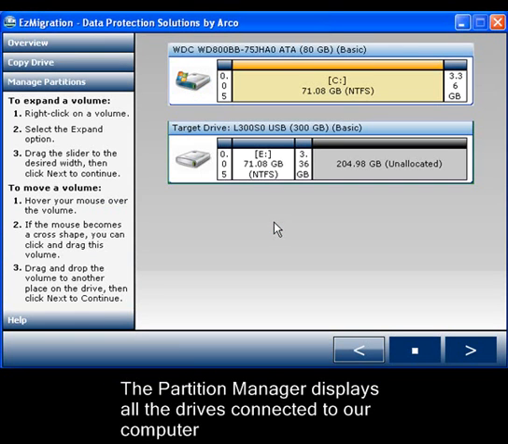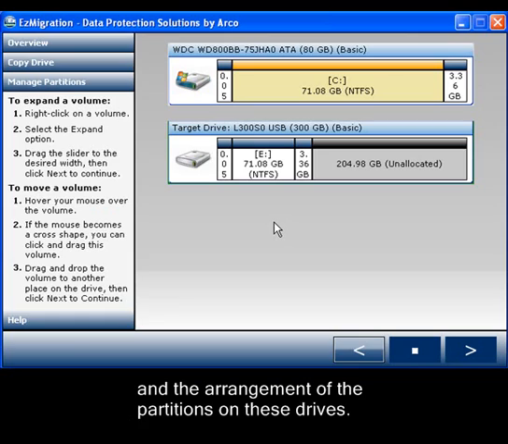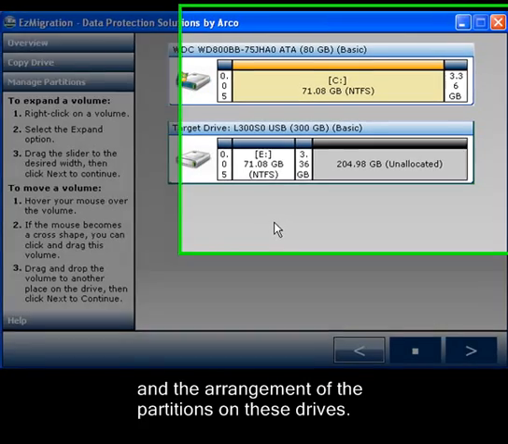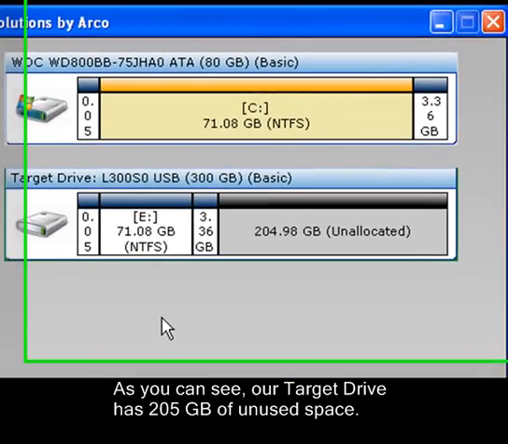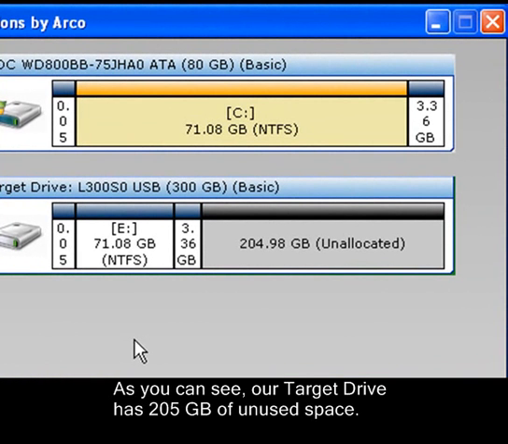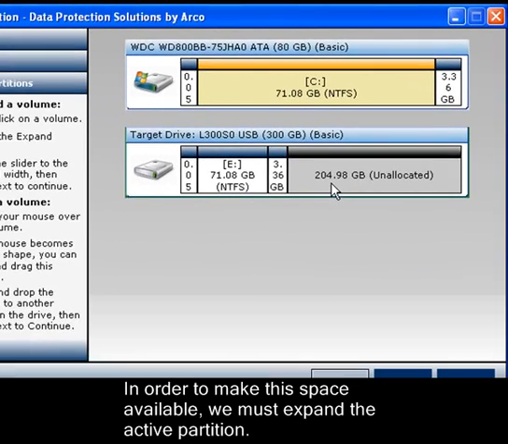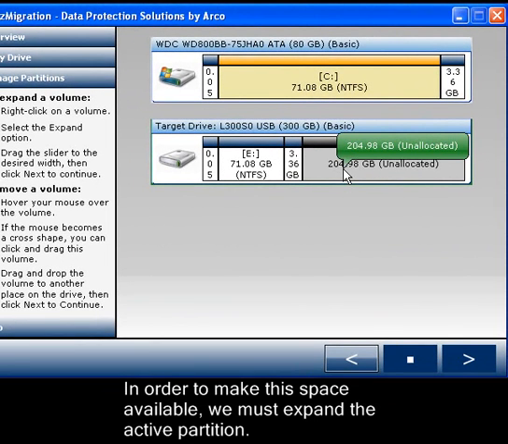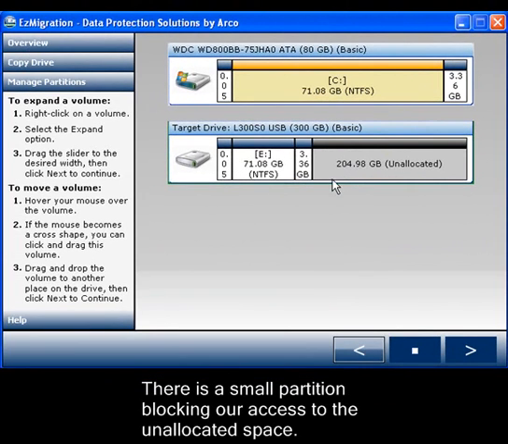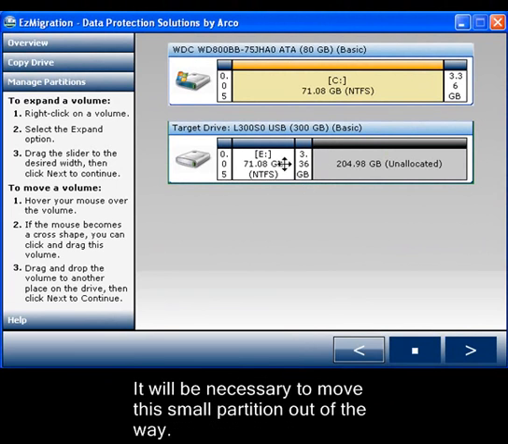The Partition Manager displays all the drives connected to our computer and the arrangement of the partitions on these drives. As you can see, our target drive has 205 gigabytes of unused space. In order to make the space available, we must expand the active partition. There is a small partition blocking our access to the unallocated space. It will be necessary to move this small partition out of the way.